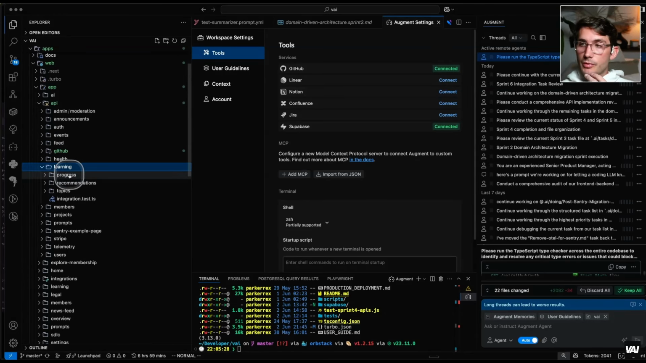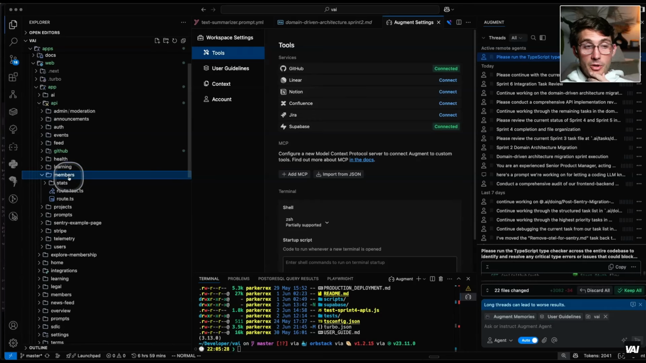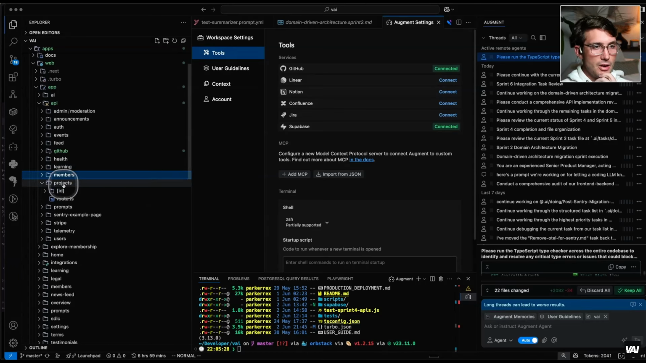We have a learning route that basically will have these paths that you can follow for the typical things that you'd want to learn in order to code. They have progress, recommendations, topics. We have the members directory with their stats. And you notice there's tests in most of these. Pretty cool. We have the projects.